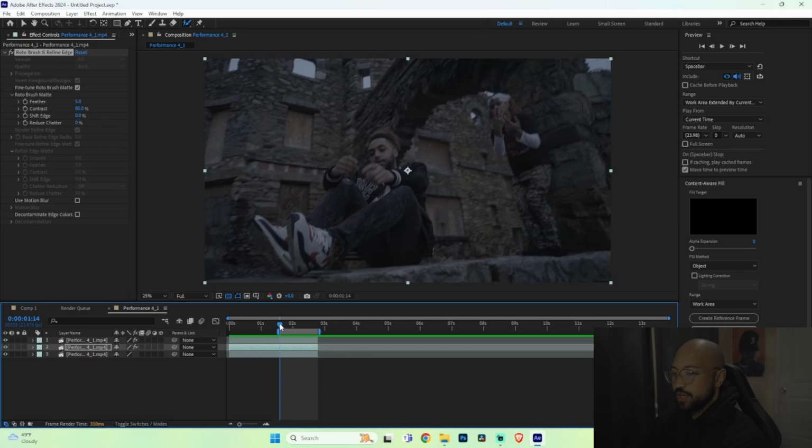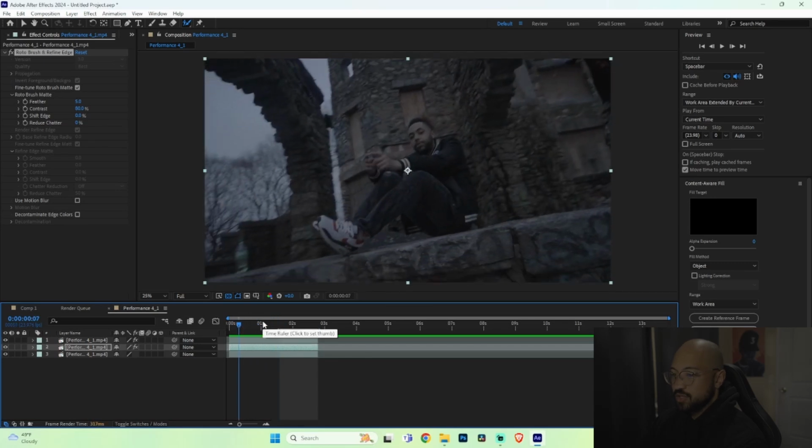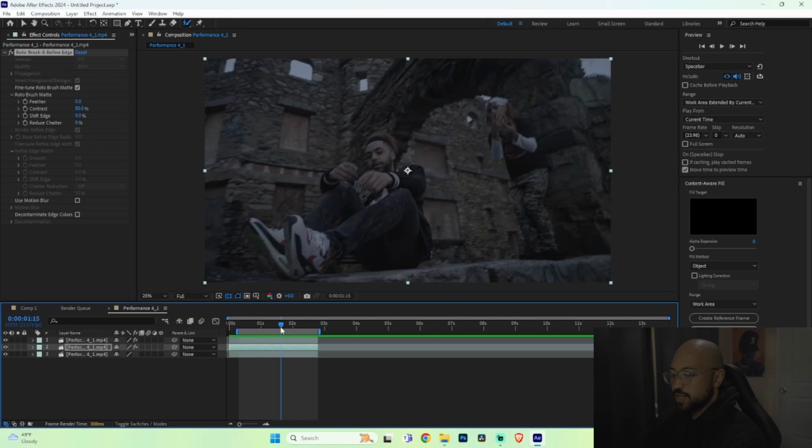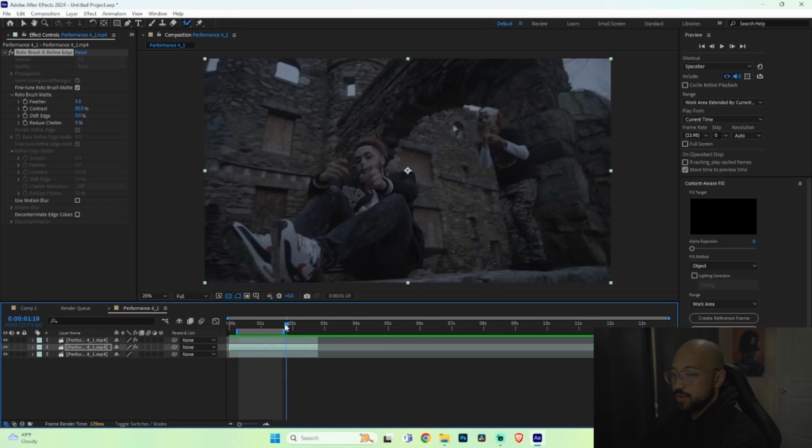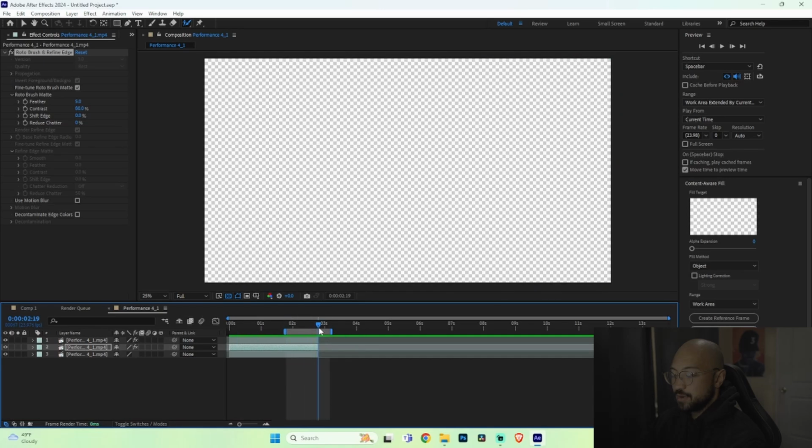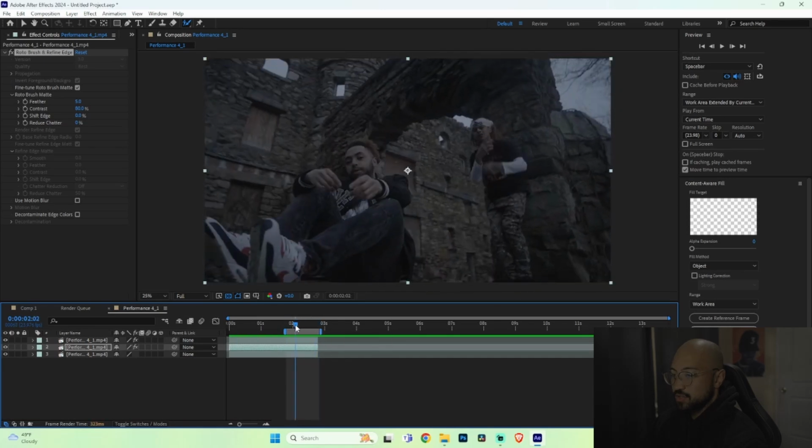For you guys to choose your work area, you go to where you want it to start, you press B, it'll open up there, and then where you want it to end, if you press N, it closes it up. So I want the work area to be towards the end of the clip, so I'll press B here to start it, and for it to end, I'll press N, and that is the work area.